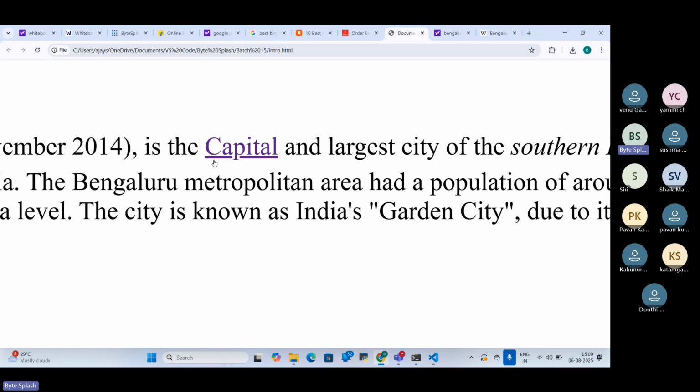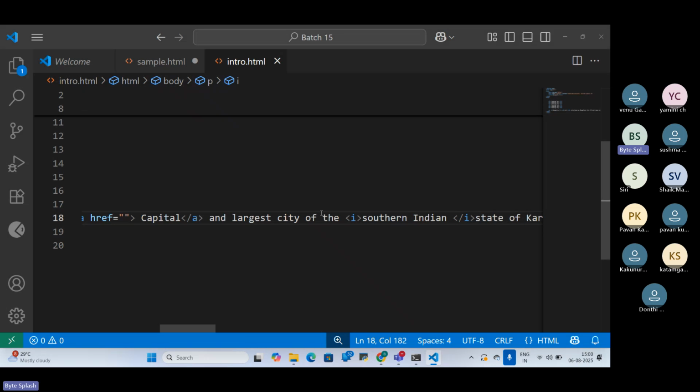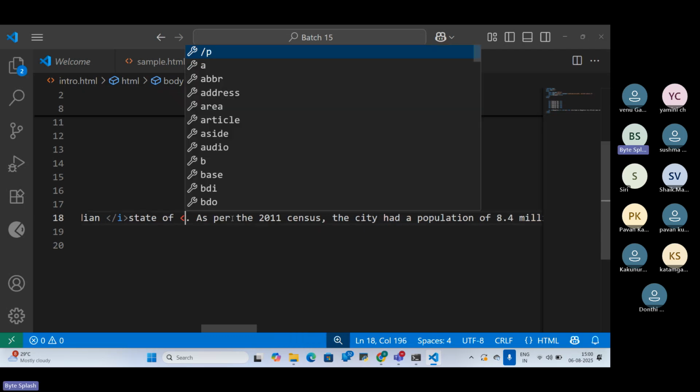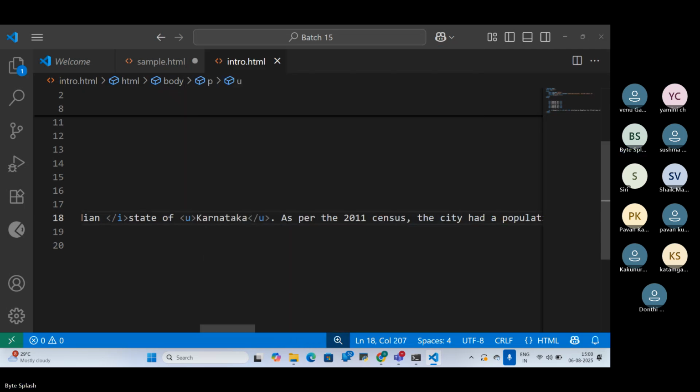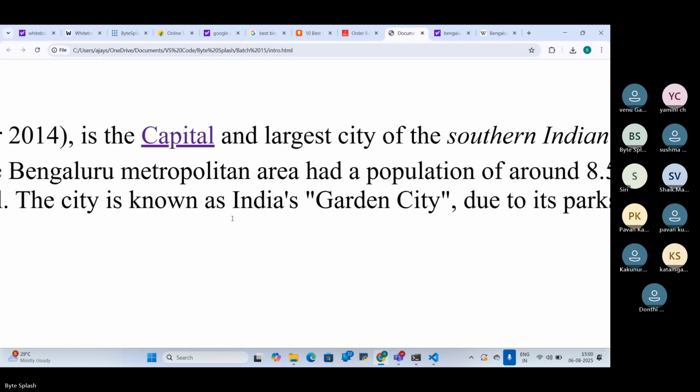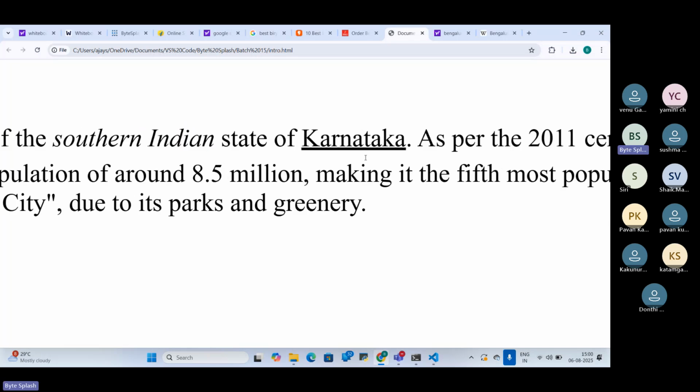Then again, is there anything else? Here, by default, it is generating an underline, right? The anchor tag is going to generate an underline for this particular text. But what I want is an underline that is not clickable. Just an underline. Okay? At that time we are going to use the U tag. U stands for underline. So here I am just highlighting this with the U tag. It has been maintained as underline.